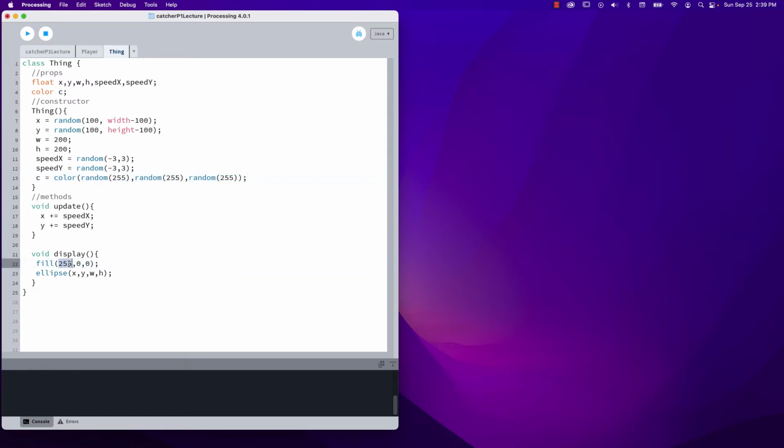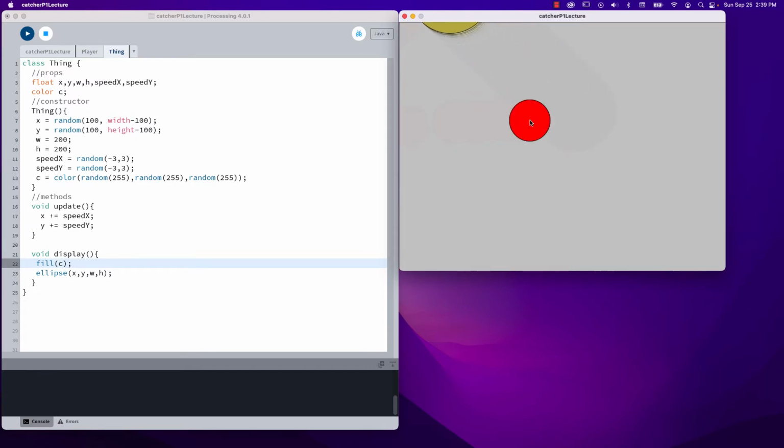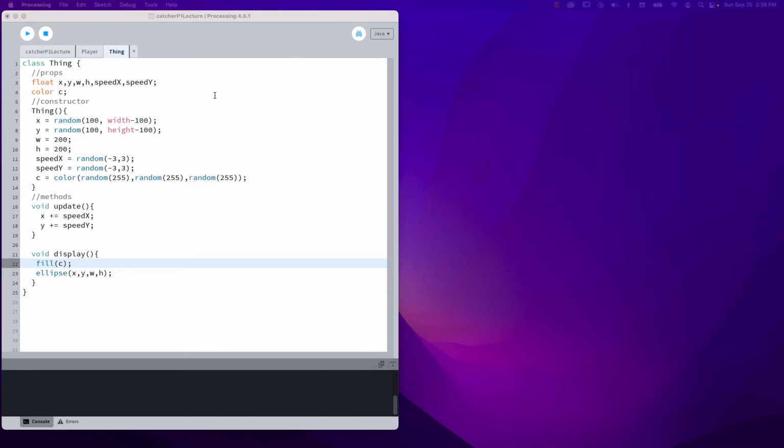And we don't fill it with red. We'll fill with that color c. There. Now let's run again and see, and it's a new color. Each time we run it, new color, new location. Wow, that's a really pathetic speed. But when we choose random values, that is indeed what can happen. So we have a thing, we have a player.